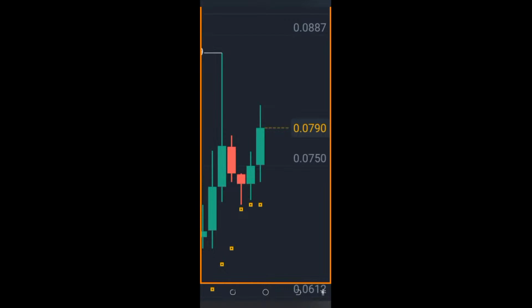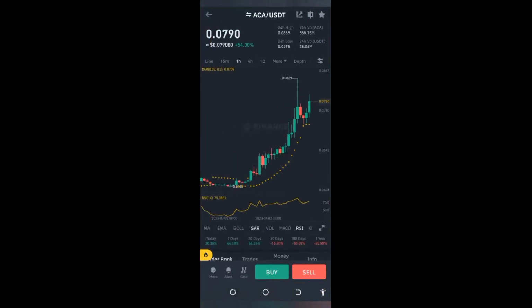It will do that, right? It will go back up again. And after a while, it will pull back. So that's how it is. So you got to take advantage of this, right?